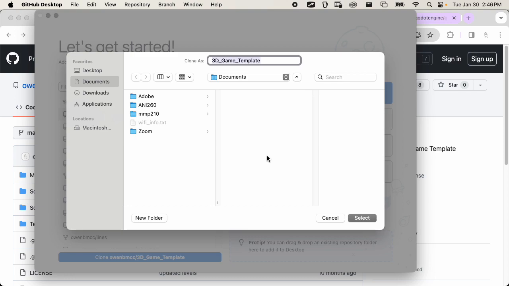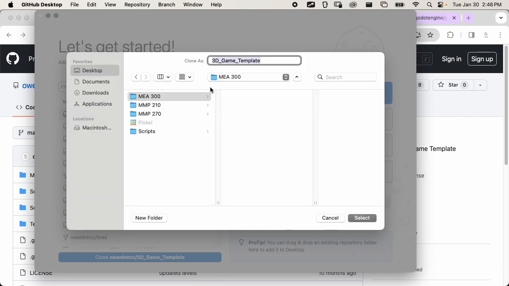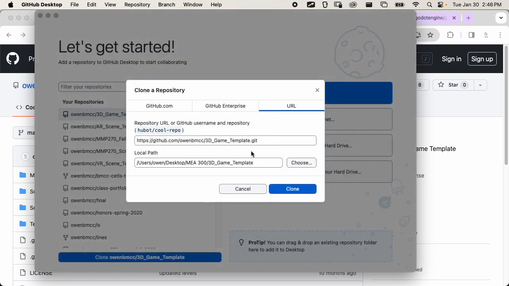And this is the same on Windows, except obviously you're using File Explorer instead of Finder. And then you can put this wherever you want. I tend to put things on my desktop just to make them easy to find, but you could put it in your documents folder if you want. And I'm going to make a new folder for the class called MEA 300, and then I'm going to select this. And so this is something that if you screw this up, we can redo it, but you want to make sure basically that your 3D game template is in a place where you can find it easily and you know where it is, so you can open it up on your computer.